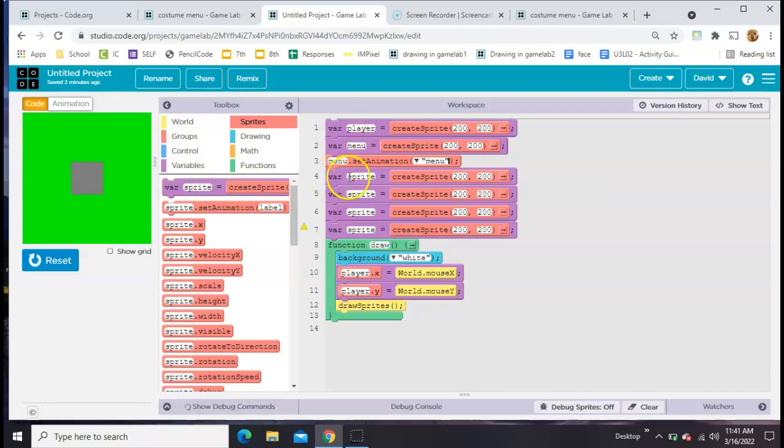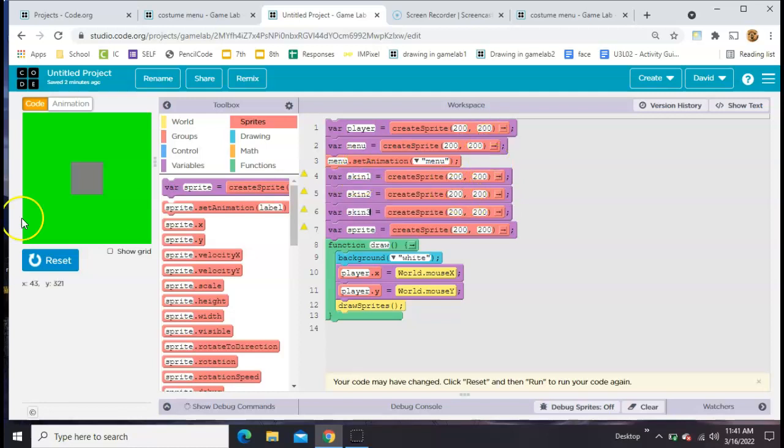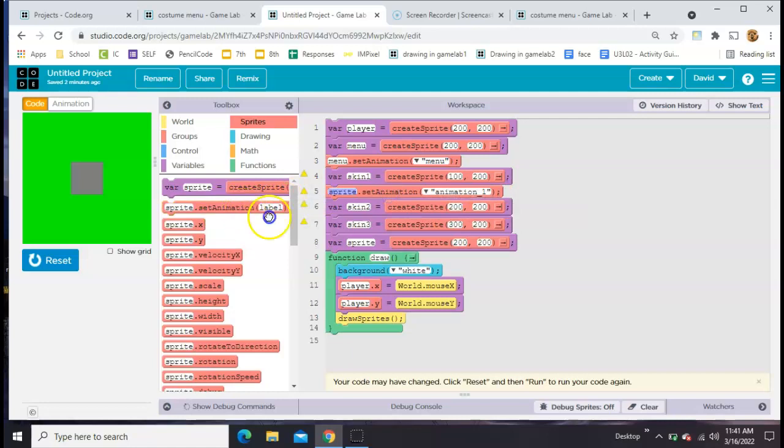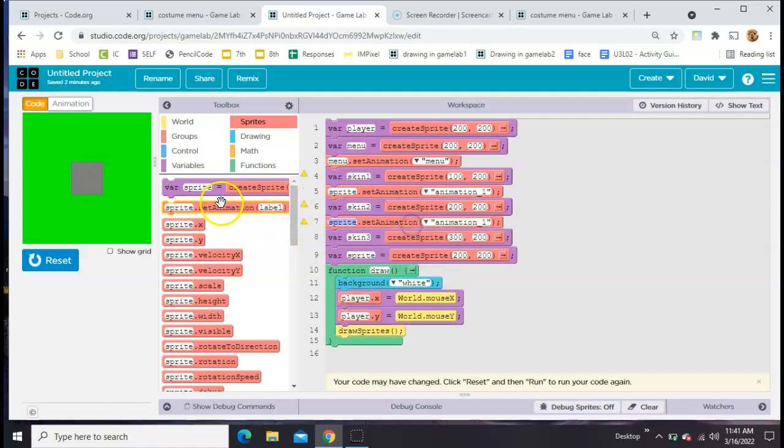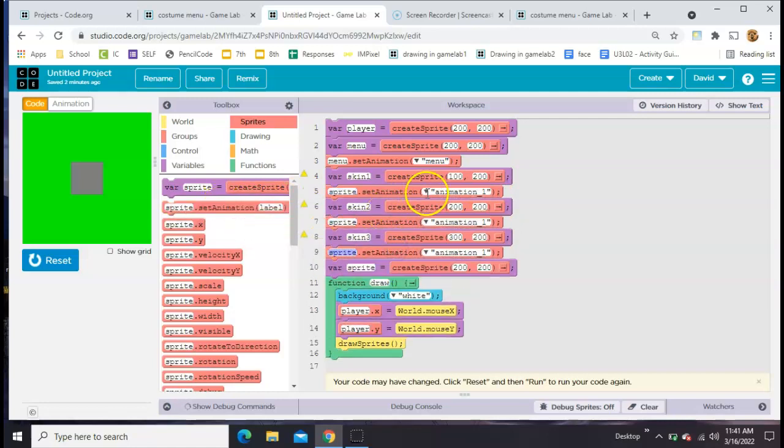Okay, so now we need skin 1, skin 2, and skin 3. And we want those to be in different locations. So let's just set their X values to 100. We'll leave the middle one at 200, and we'll set the next one at 300. And we have art for them as well. So we'll go ahead and put these set animations in here. And we need to change this first blank to match as well.